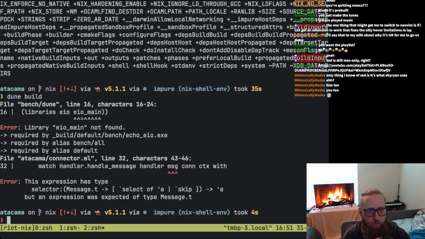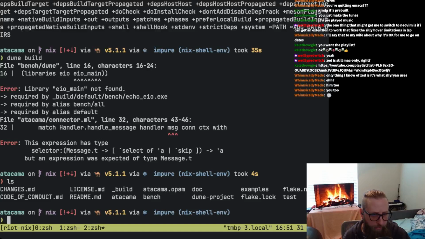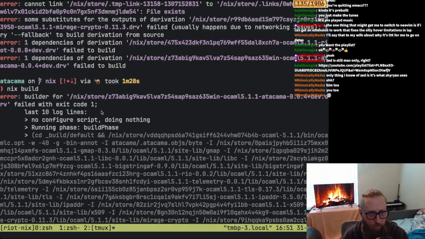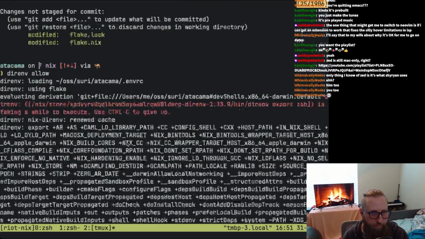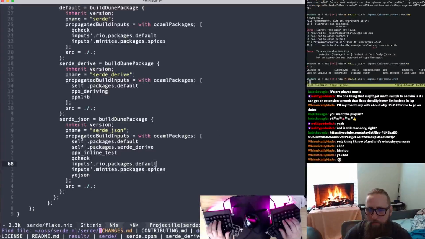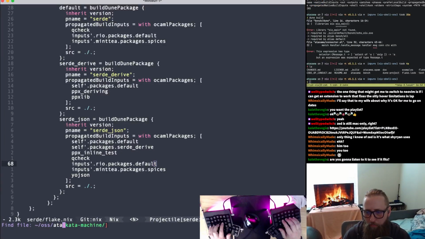Oh, interesting. ls. This is for bench. I wonder why this didn't show up in my Nix build, or did it and I just missed it? No, it didn't. Interesting. I feel like the bench is probably something different, but let's look at our build for OCaml.